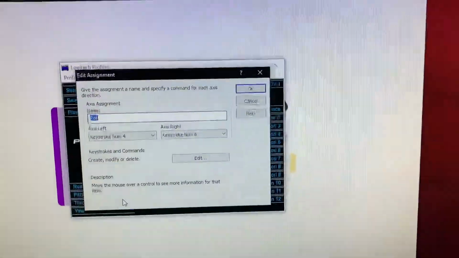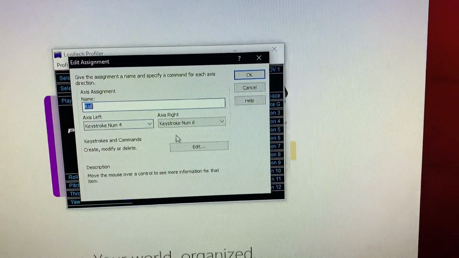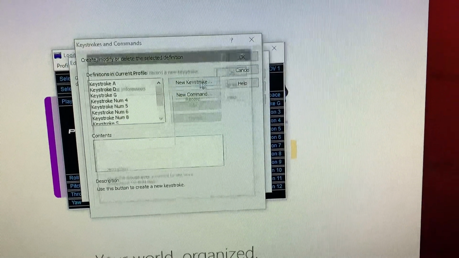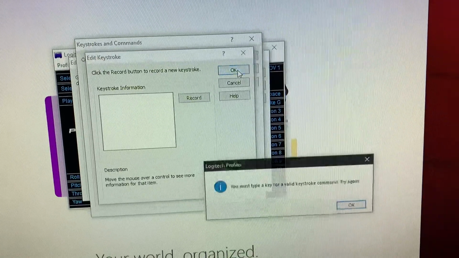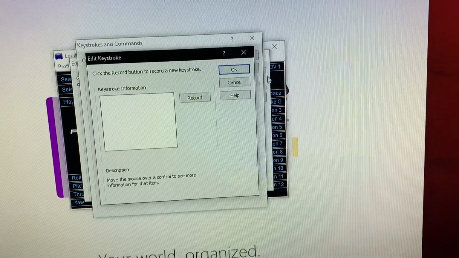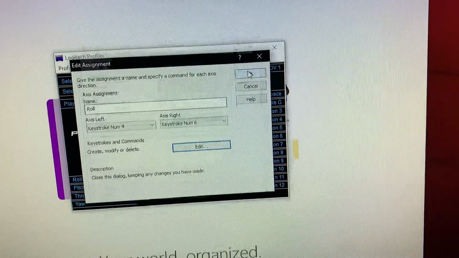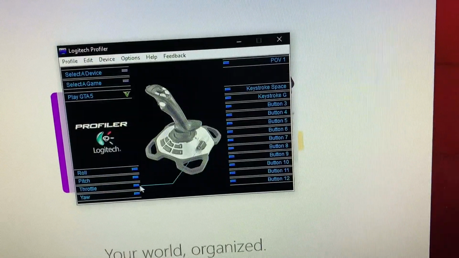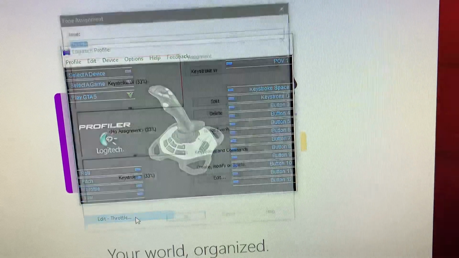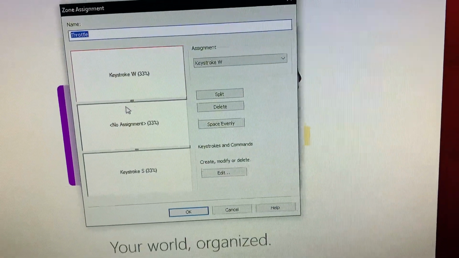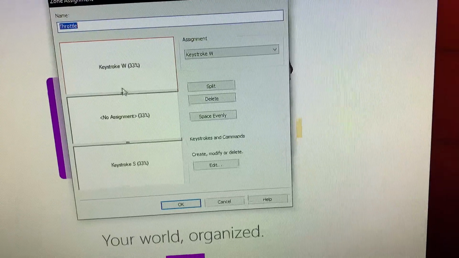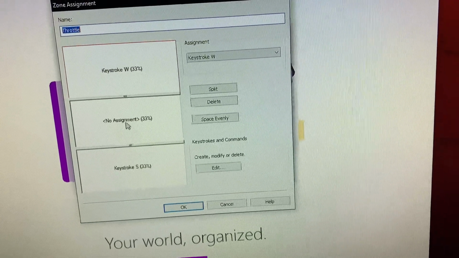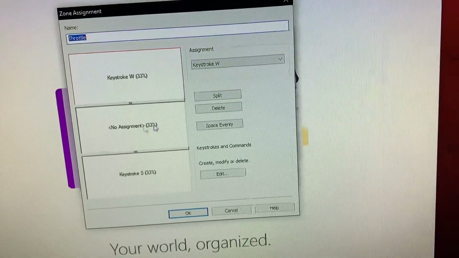my roll. Yeah, see, you just edit, new keystroke, record, and then you record your keystroke. Oh, I want to cancel that. Yeah, cancel that as well. So yeah, you got your axes ones, and then I think for my throttle, yeah, so I set a zone so that it's not as picky, because otherwise it's 50-50 and right, or like 49-49, and for 2% it's off.